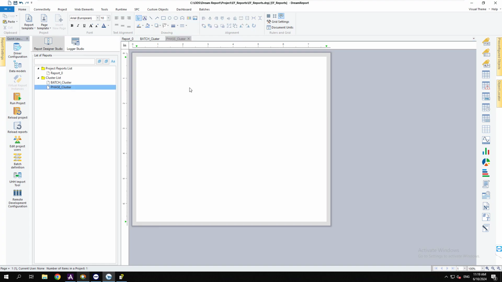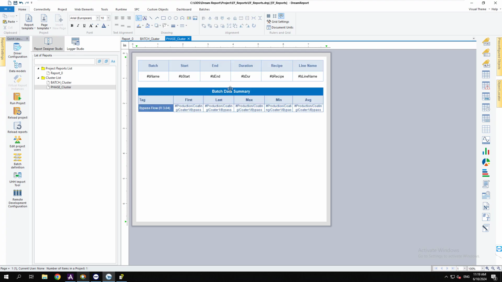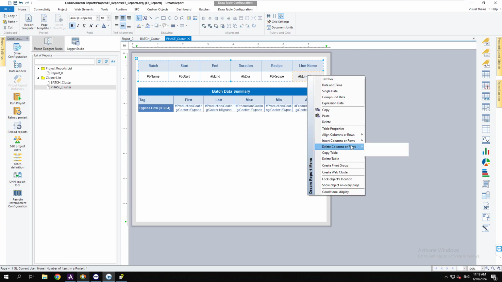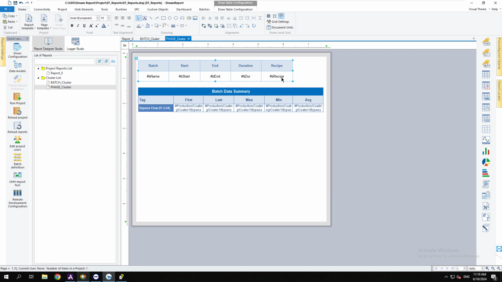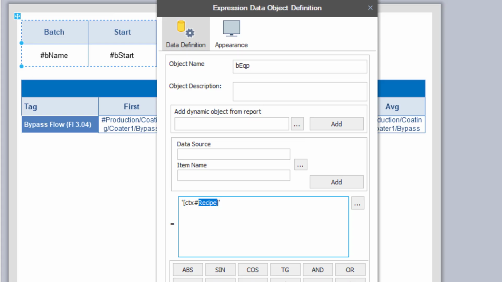For simplicity, I'm going to copy these two objects and place them on the phase cluster, with just some minor modifications. Since the phase template only has the equipment type parameter that we saw earlier in the PI System Explorer, I'll delete the line name column and edit the recipe to reflect the equipment type named exactly as in PI and using the same format for the cluster's dynamic token.